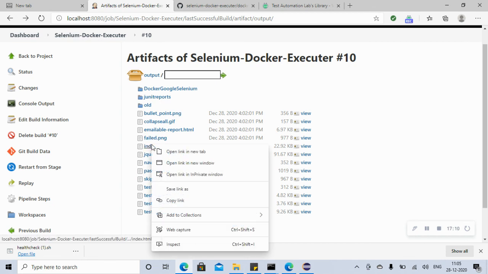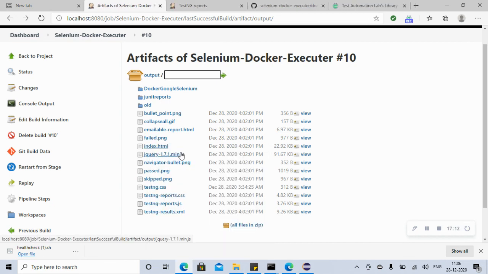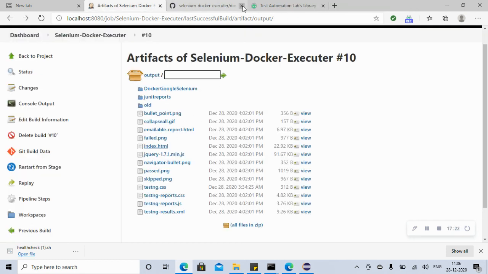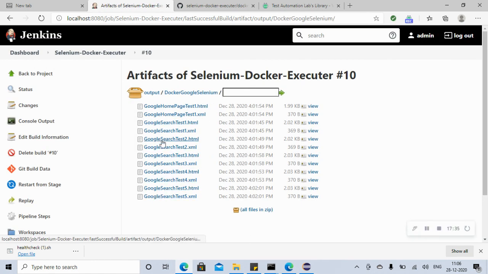That is the main topic. If I say open link in new tab, this is just a TestNG report. We don't have any good reporting here because we have not done that. When you learn Selenium, we will know how to design a good report, and then you can see the good report here. But in this video we just wanted to see how we can archive our report. So that's what we did here.